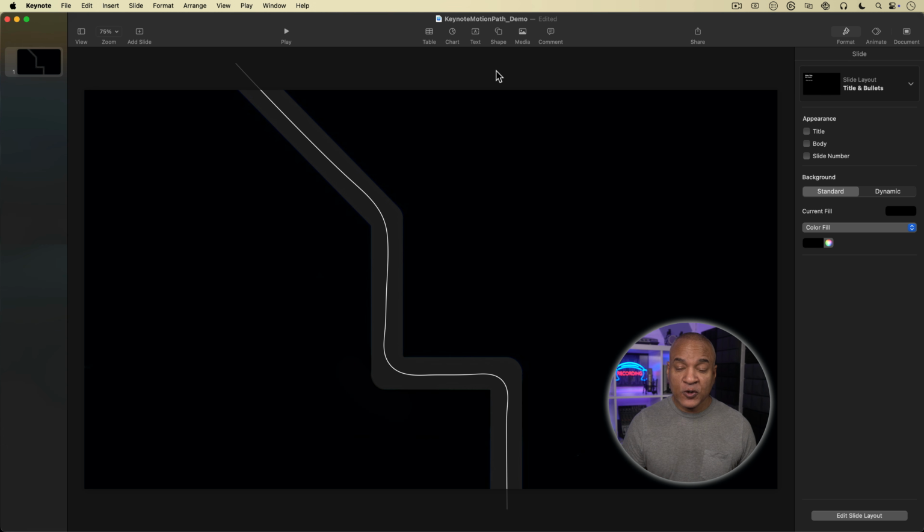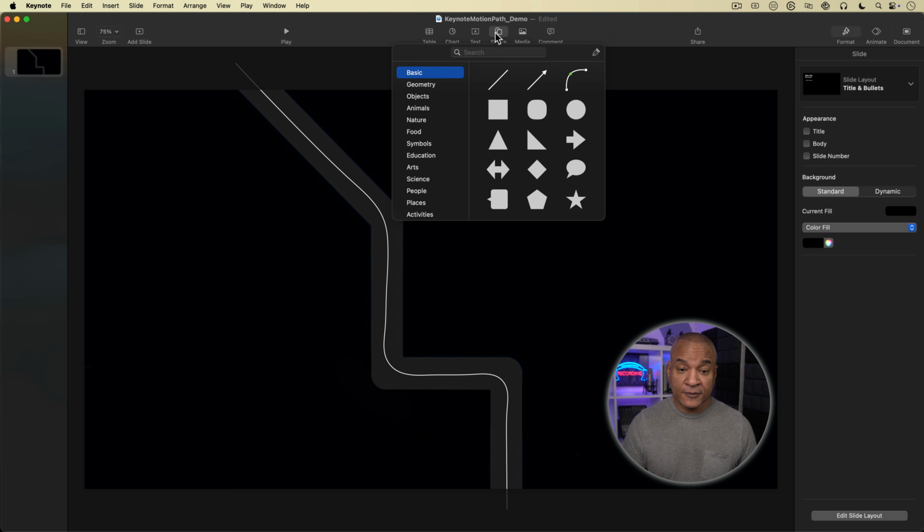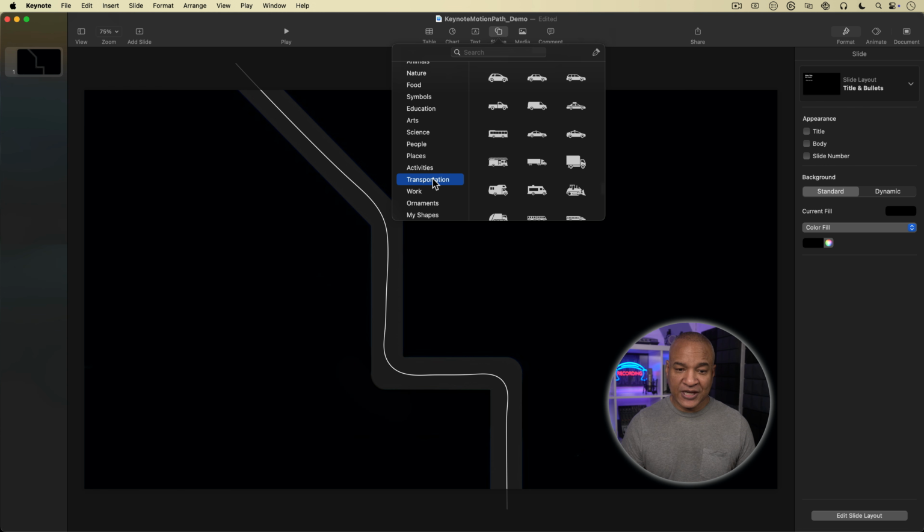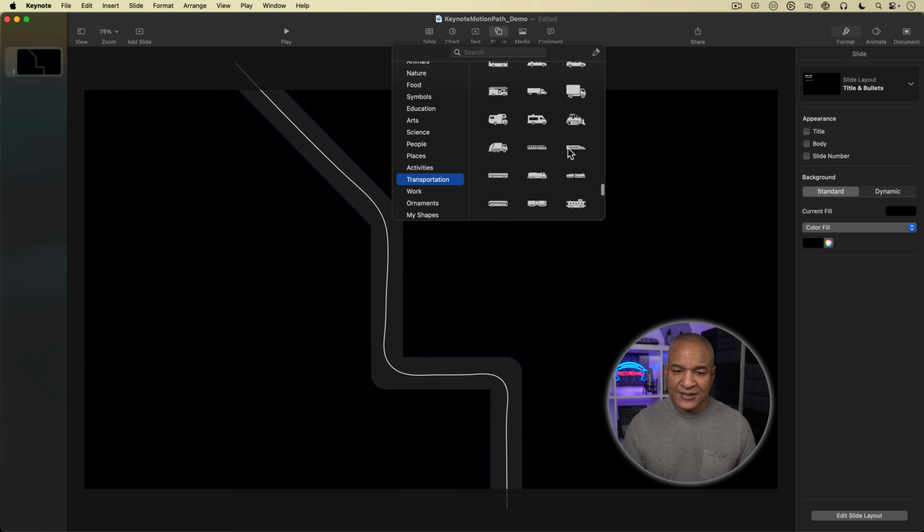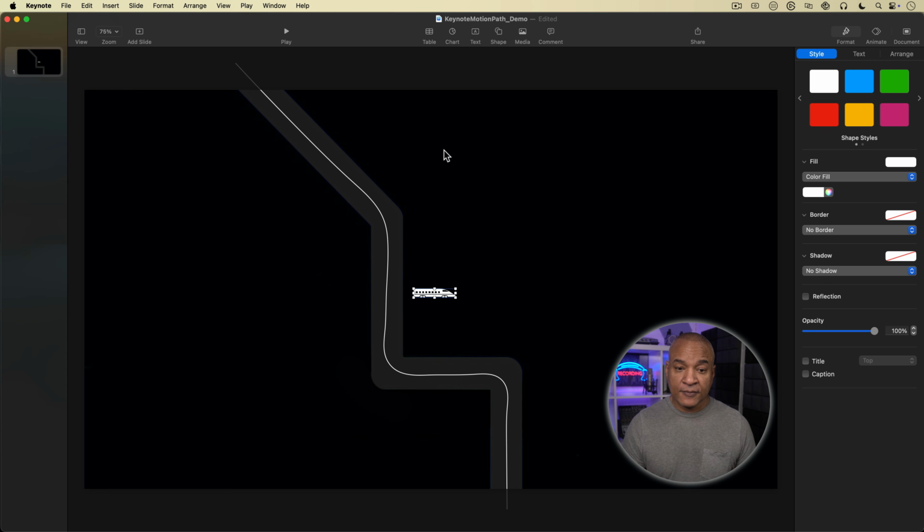I'll go back up to Keynote's top menu and select the Shape button. This menu on the left shows all the different categories of shapes that I can use that come bundled with Apple Keynote. So I'll scroll down in this menu and click the Transportation section and scroll down some more and select the bullet engine shape to place it on the slide. All right, I'm going to adjust the bullet train here so that it fits into the tunnel and is pointed along the path. Let me just make sure it's oriented correctly here.